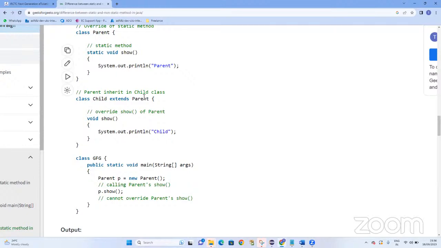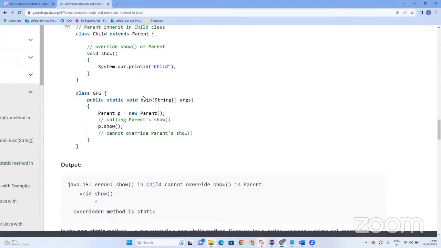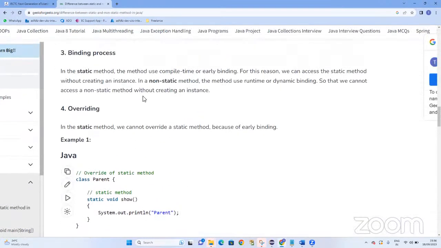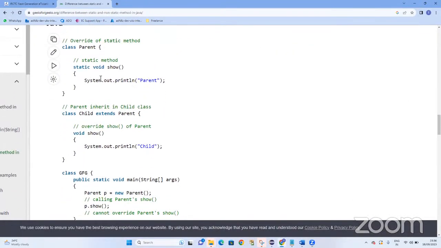But here the problem is, as you have a static method inside the parent, you cannot override. Why? Because the memory for static methods is already fixed. Static means non-changeable. Once it is fixed, you cannot override. The override concept itself is saying you can write your own logic in the child class. The parent has the same method, show, with certain logic, which is printing parent. And when it comes to the child, you are changing that to child.